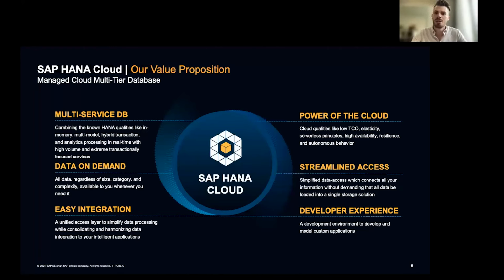Now with HANA Cloud being the state-of-the-art database service of SAP, of course, we're also integrated into state-of-the-art development environments like the Business Technology Platform, giving our customers all the tools they need to create standalone use cases, to create hybrid extensions, for instance, to their ERP solutions, or to run intelligent analytics on top of data which they have residing in other data stores. And all of that is, of course, elevated by the great capabilities that the cloud is providing us.